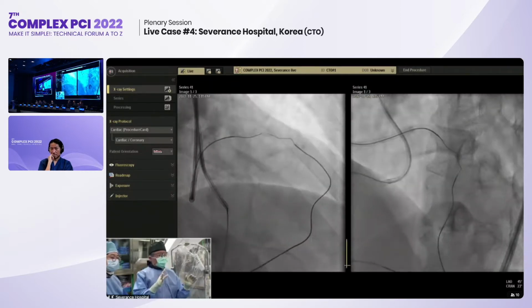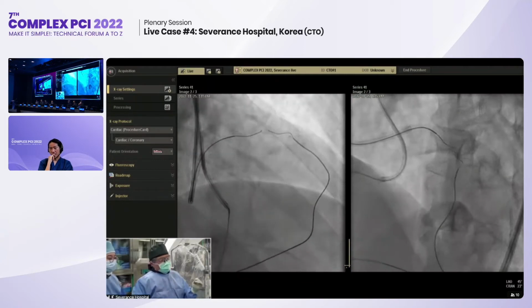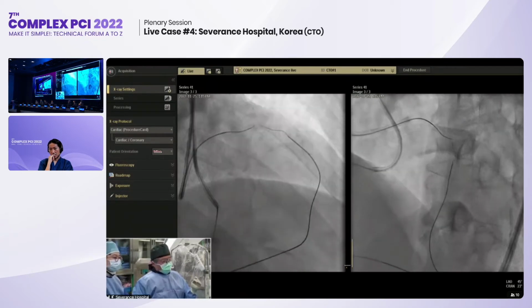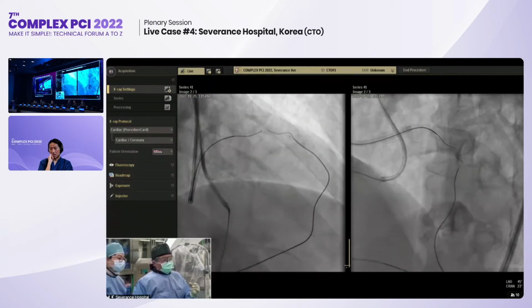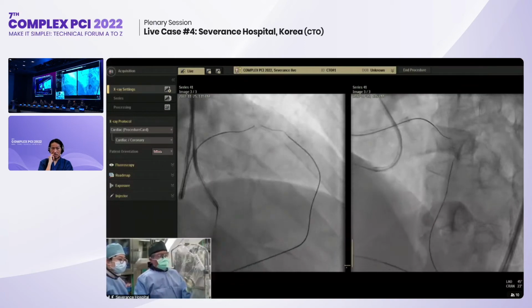So this is now the situation. So the antegrade wiring and antegrade core cell may be advanced if I push, but for the retrograde wires and retrograde core cells, I think the advancement is some kind of difficulty we have.